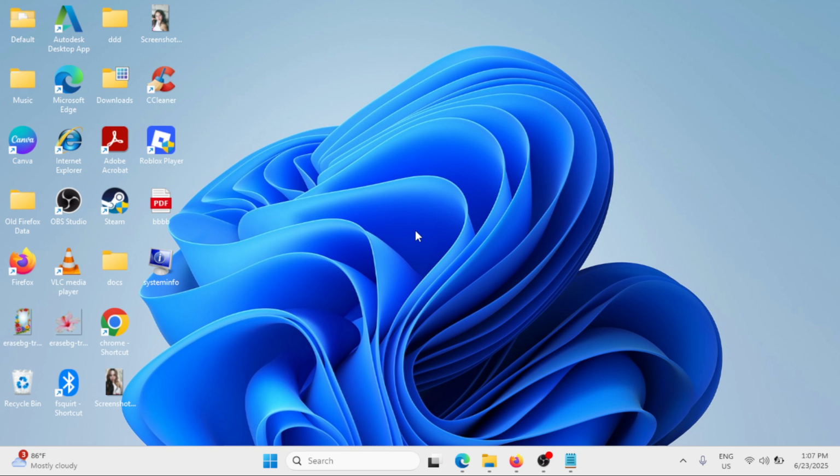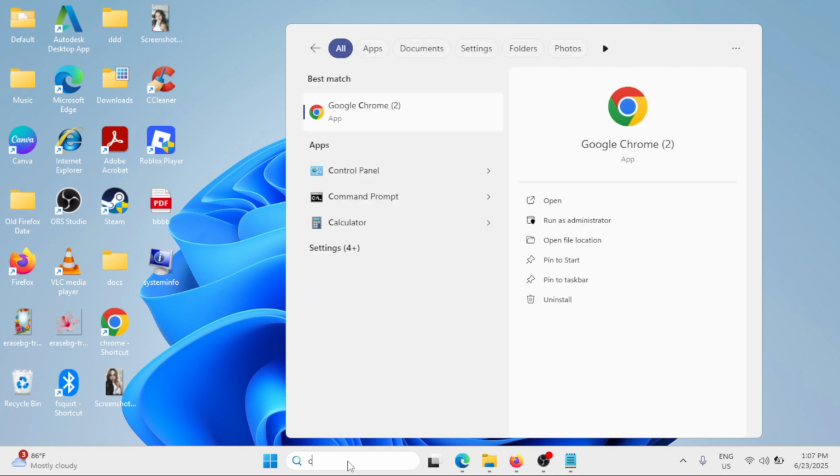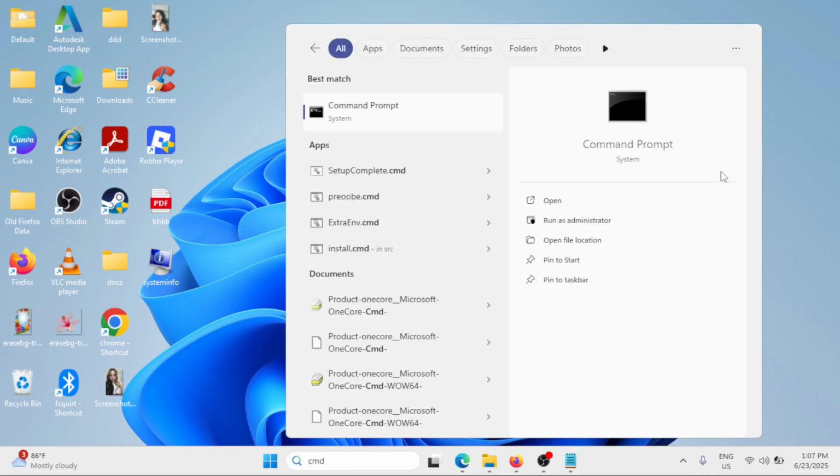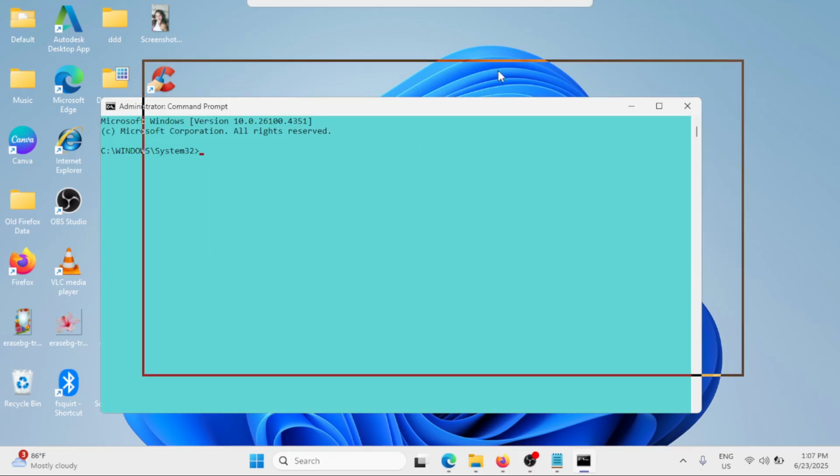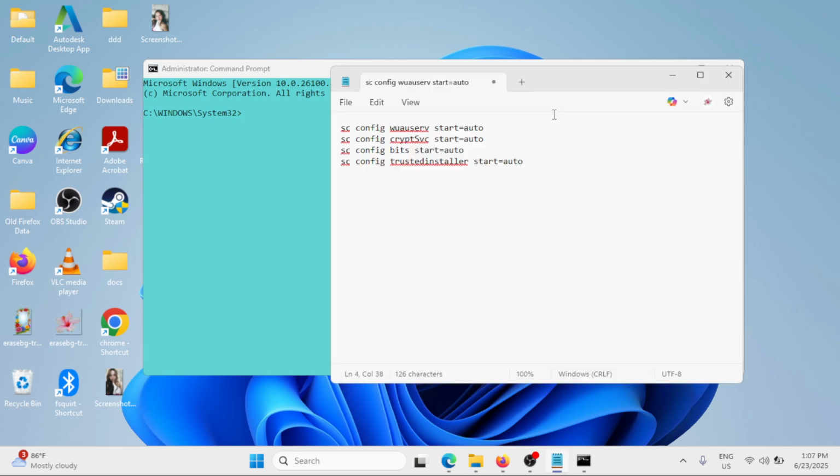After restarting your Windows, the second method that we can do is to go to the Windows search bar and type CMD. Click on Run as Administrator on the right pane. Click on Yes for the User Account Control. And then I have commands in here. This will be posted in the description section of this video.